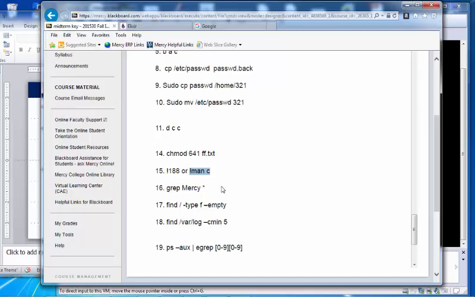The last page is a little tough. Question number 16 is simple. Grep mercy and star. Then somebody may be confused. This is not going to find the file name. This is looking in any file if there is the word mercy.